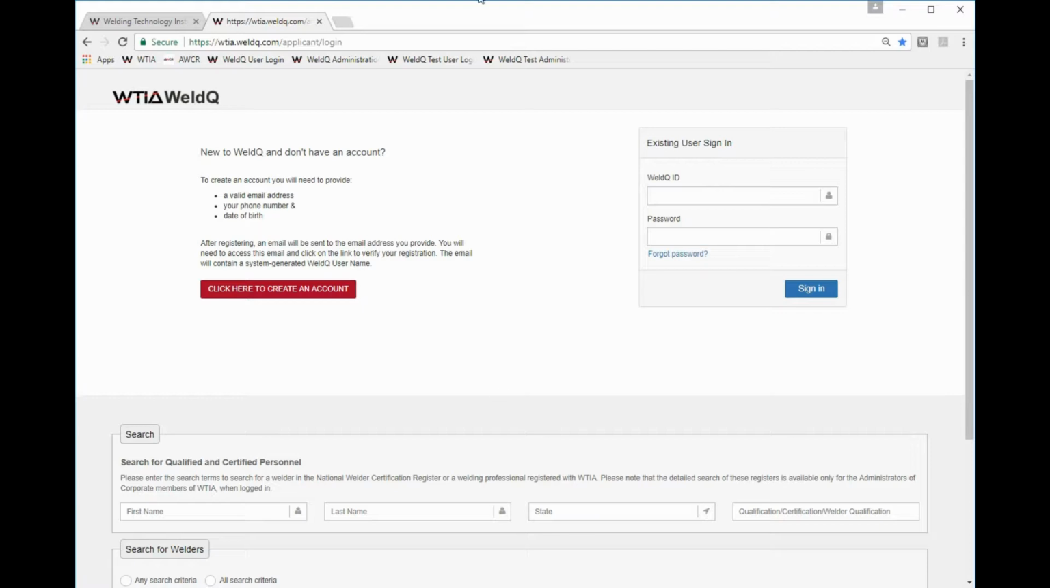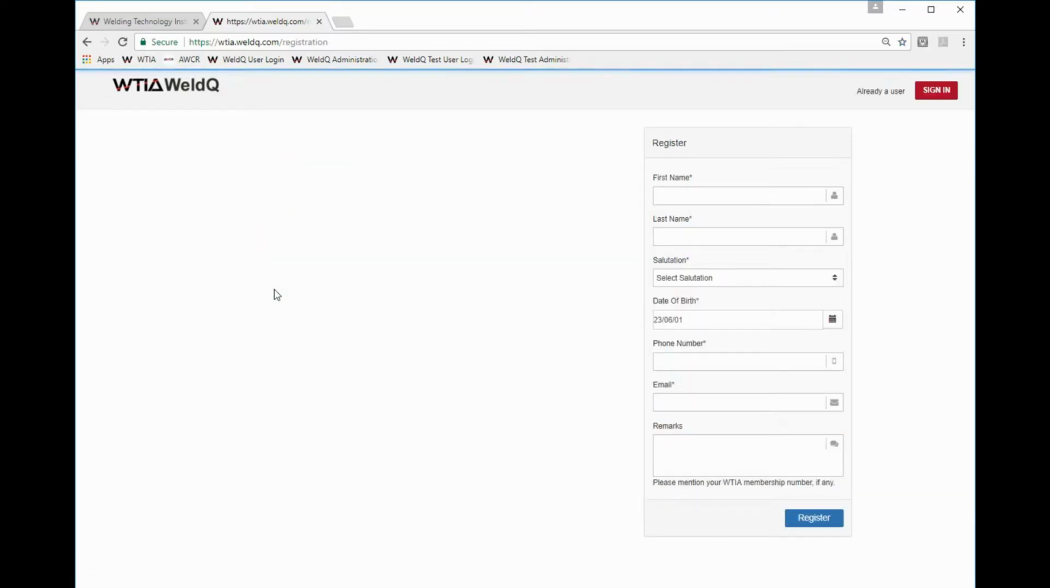From the WeldQ main registration screen, you'll see here on the right that existing users can sign in. I'll explain this a little bit more towards the end of this webinar, but new users simply click here on this red button on the left which says click here to create an account. This will take you to the registration page shown here. Please enter your details as requested.